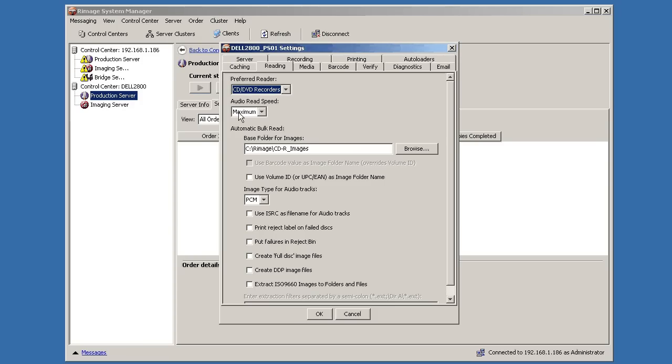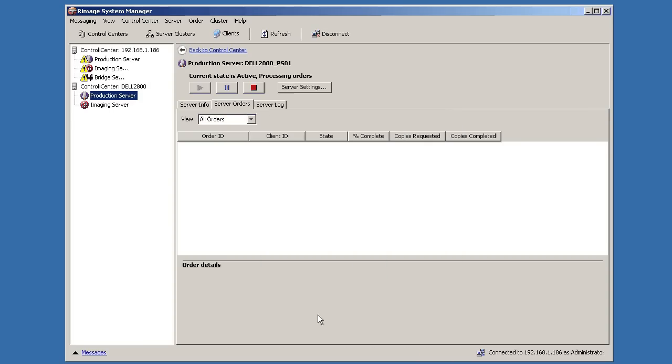And for this audio read speed, you can adjust it if you want to slow it down when you're reading in an audio disc, and that's pretty much the only settings that we look at from a basic standpoint when setting up a new system. Once you get these dialed in, there's really not much changing you'll need to do, and you can leave this whole settings section alone. So that's the production server settings on the Rimage Producer Suite.